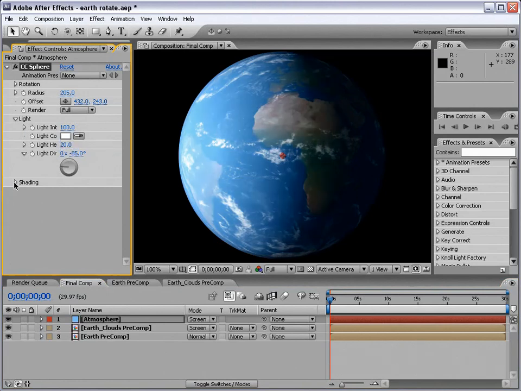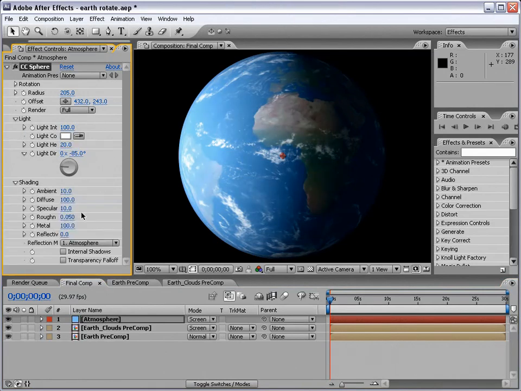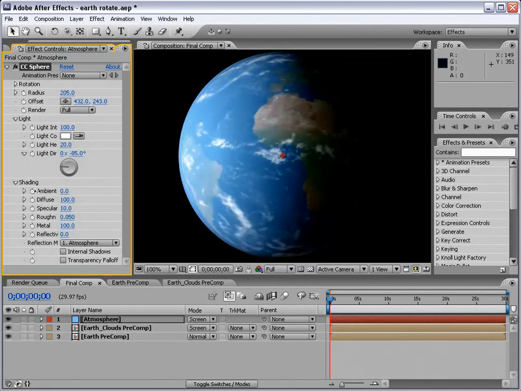And twirl down the shading dialog box as well. We need to adjust the ambience. Now, ambience is the light that is shown on the dark side or where the light is not striking. We can turn that down to 0 because we actually don't want any light bleeding around there.